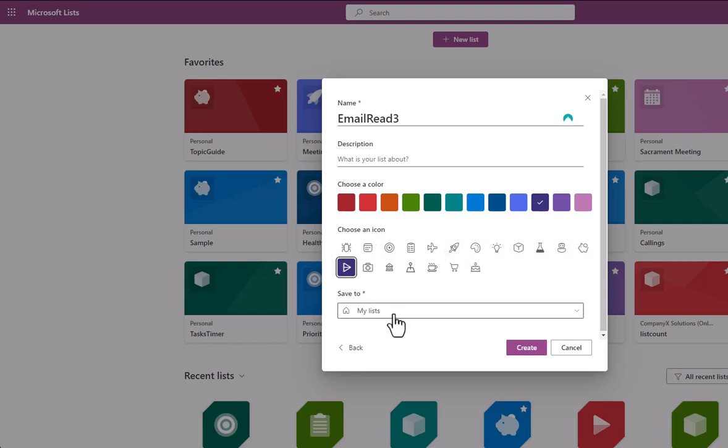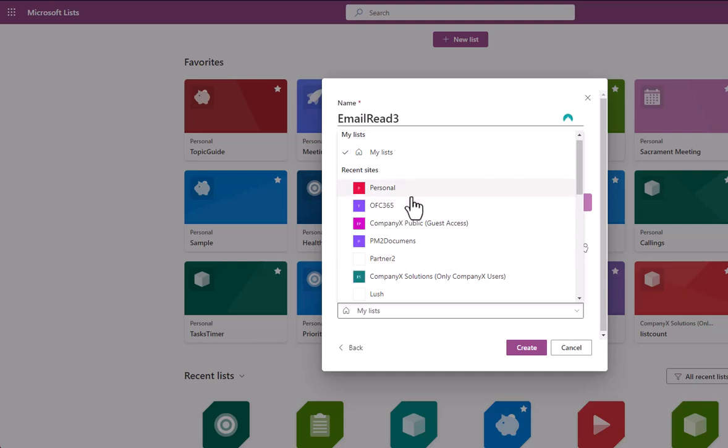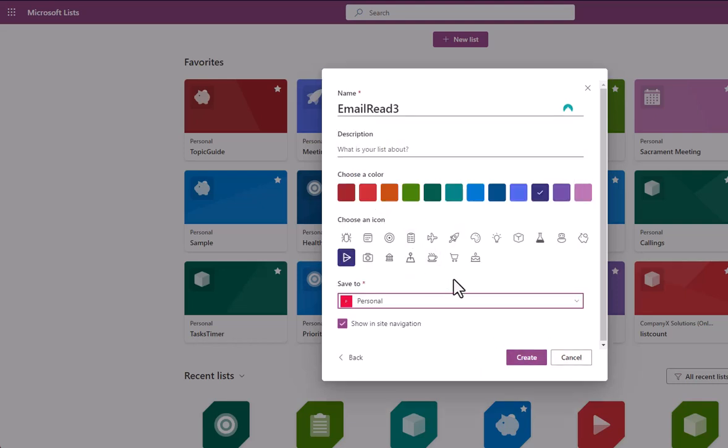The key thing to remember here is where you're going to save that list. The default is to my list, but I always share it. I always save it into one of my SharePoint sites. In this example, I'm going to share it to my personal SharePoint site. The reason why is because when we build automation later, it's just easier to do that. So we're going to hit personal, and then we're going to hit create.